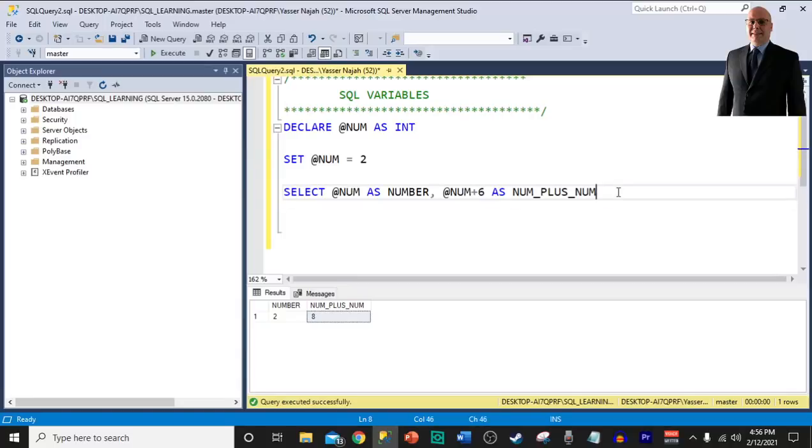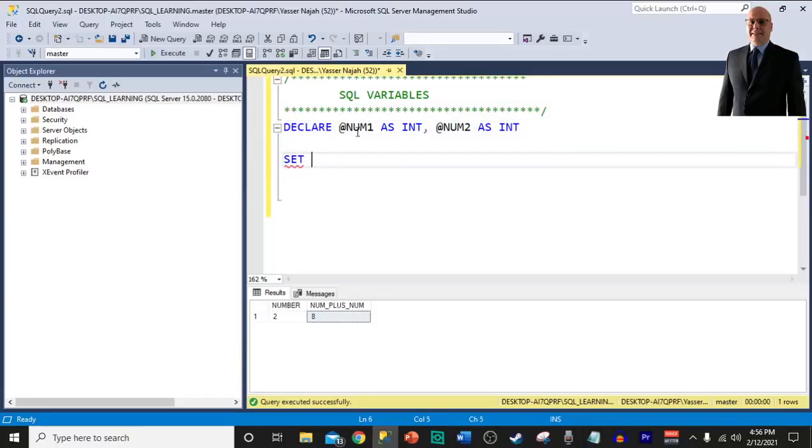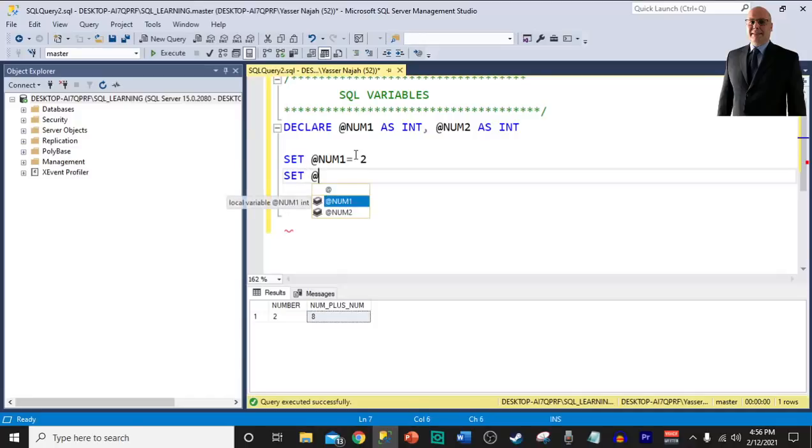Okay, so let's see another way of using the variables. Let's declare num1 as int, and let's declare a second variable, num2 as int as well. Now let's set our num1 variable to number 2, and let's set our variable num2 to the number 3.